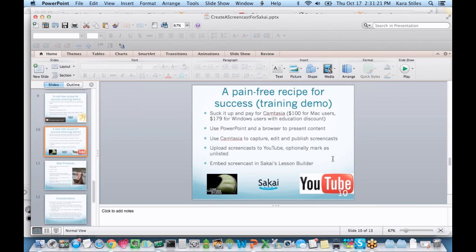Camtasia is a piece of software that is also designed by the same people who created Jing, the free software. The difference is that Camtasia comes with a whole suite of editing tools, embedding tools, and production tools, and you can use them to make your video look awesome. It also has a really nice feature that allows you to upload your screencast directly to YouTube when you create it.